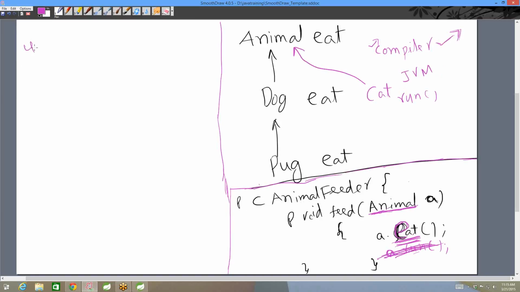Now, user 1. Let's say this user 1 is Ravi. Ravi wants to use this fancy automatic feeder. In Ravi.java, he has a pug, so he can say Pug p equal to new Pug. He can also do Animal a equal to new Animal, or Animal a equal to new Pug. He can also do that. But this is one way of doing it. I wouldn't recommend this one, but I'm just telling you here. So Pug p equal to new Pug.